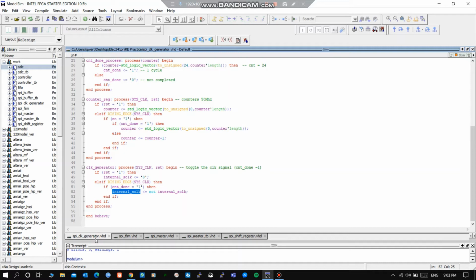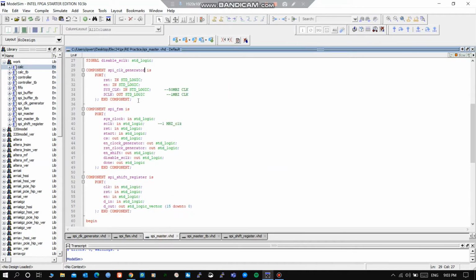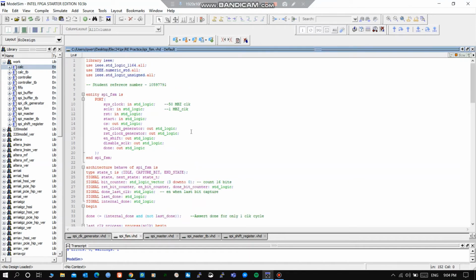I described the clock generators in one different file. That makes it easier. Now we'll go back to master. I've added that component here. The next thing I did was the SPI FSM. I added a finite state here. So here basically I've used system clock, SPI clock, reset, start, chip select as it was given, and I've added a few more.